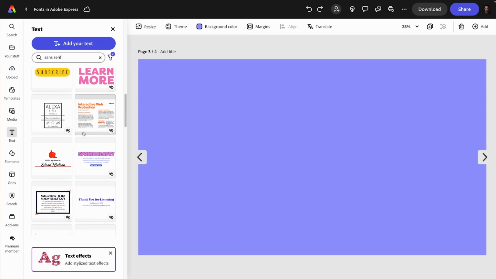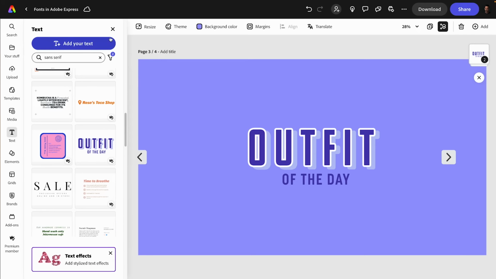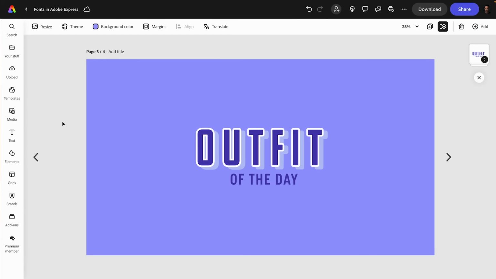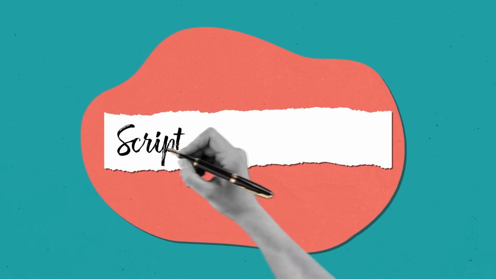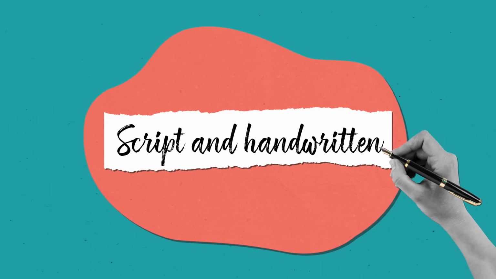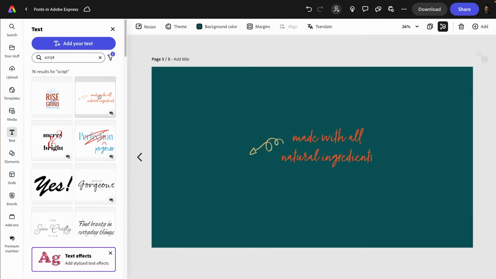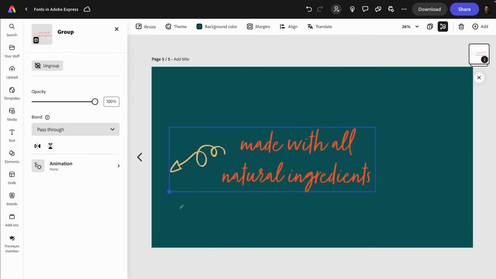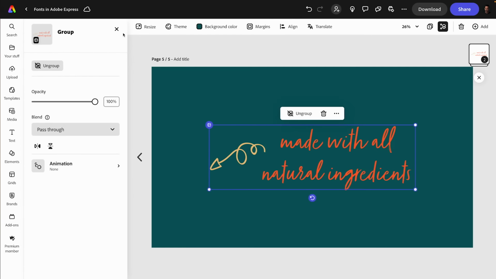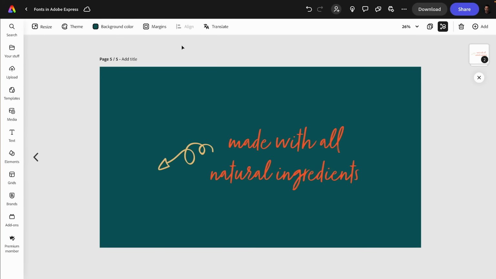These fonts are excellent for digital media, like a computer screen, providing a contemporary and straightforward look. Script and handwritten fonts are elegant and personal, often mimicking cursive handwriting. They're suitable for creative projects like wedding invitations, logos, or branding materials that require a touch of sophistication and personality.